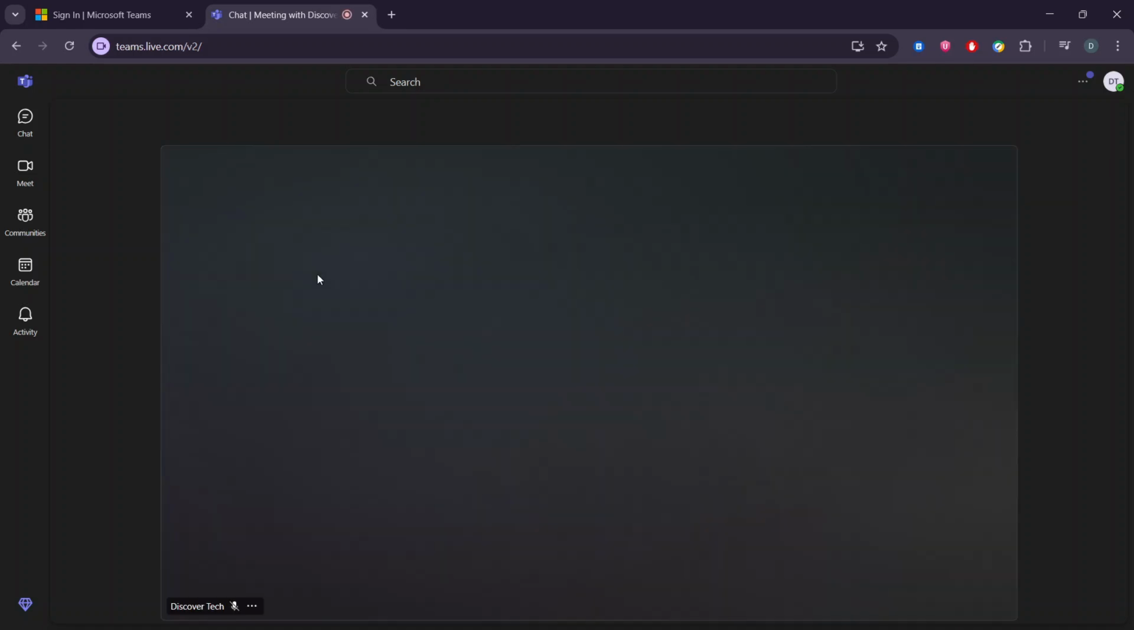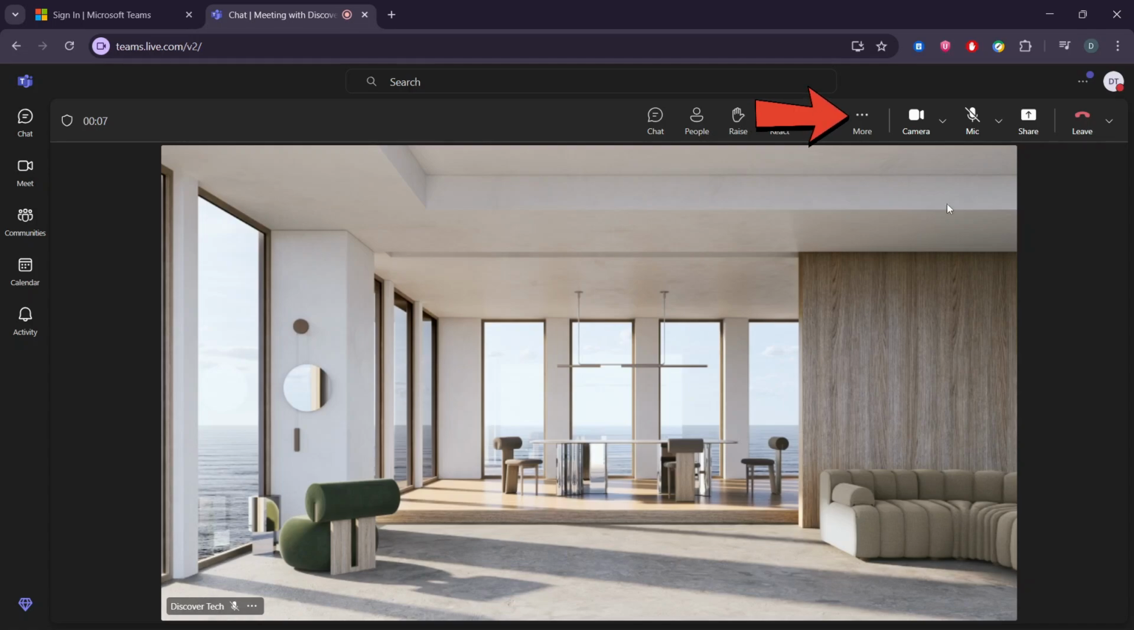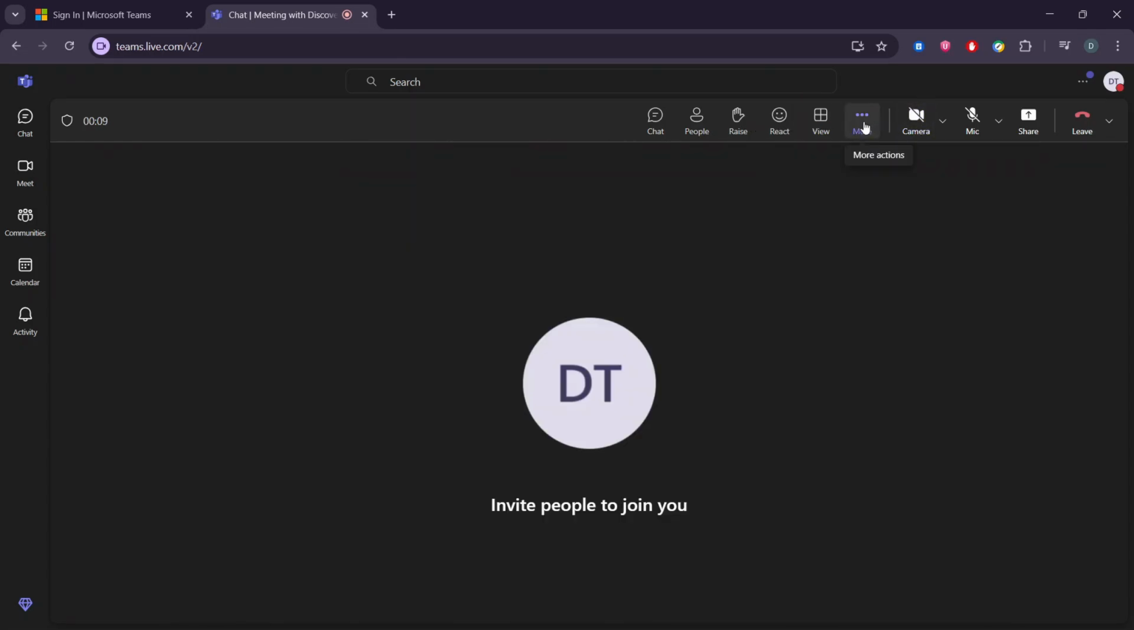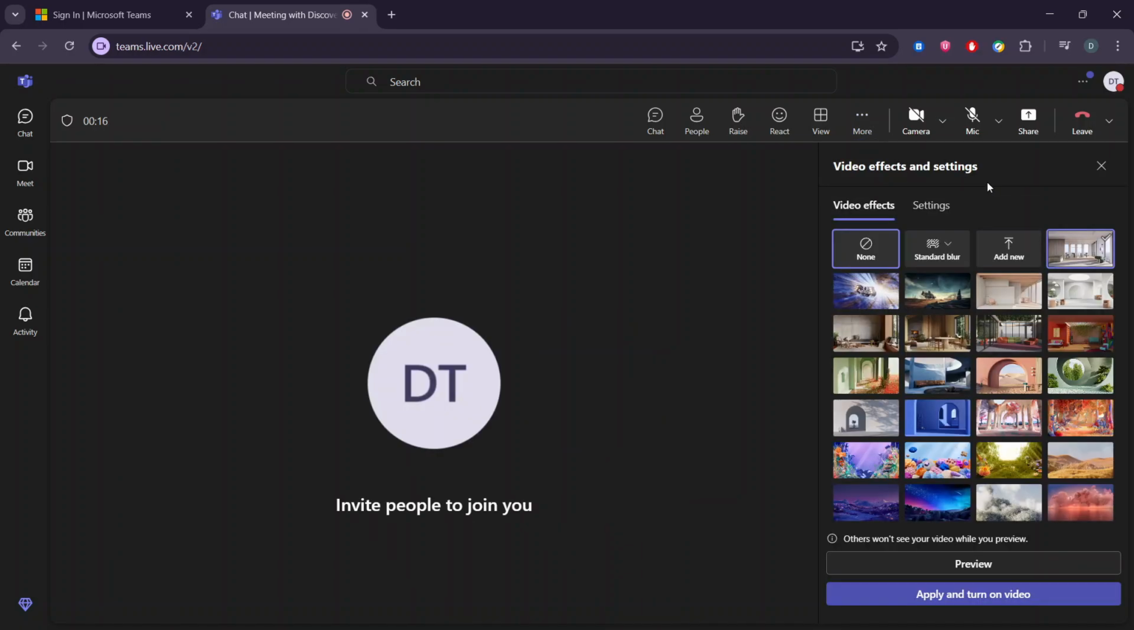Once you're inside the meeting interface, look for the three dots, which represent additional settings. Click on them to open a drop-down menu, then select Video Effects and Settings. This section is where you'll find all the background customization options.